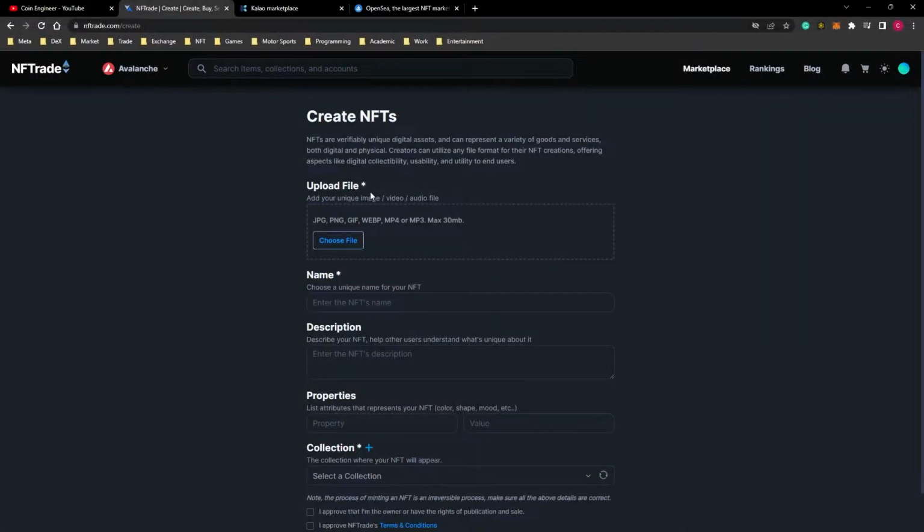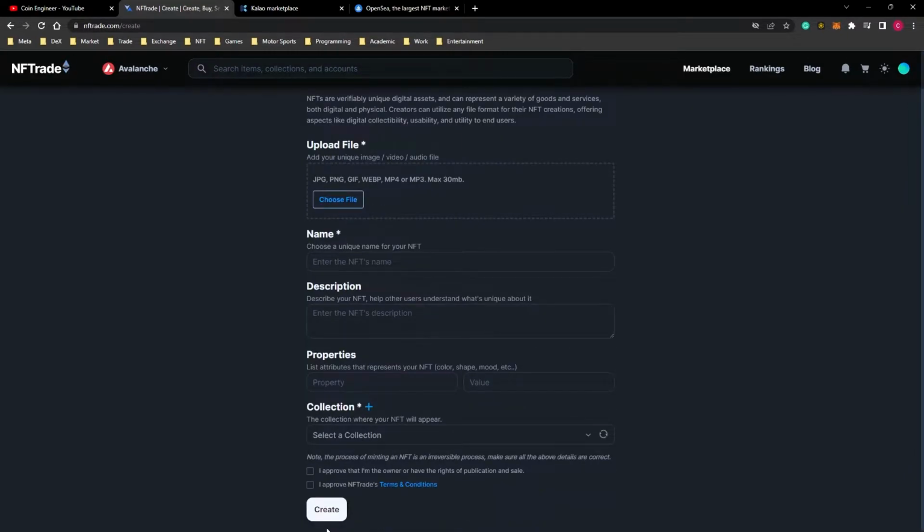You can upload any of these files that are no more than 30 megabytes. Choose a name, describe its purpose, set its properties, and add or create a new collection. It currently costs 0.3 AVAX per creation. You can also observe the marketplace to see if there is a good offer.